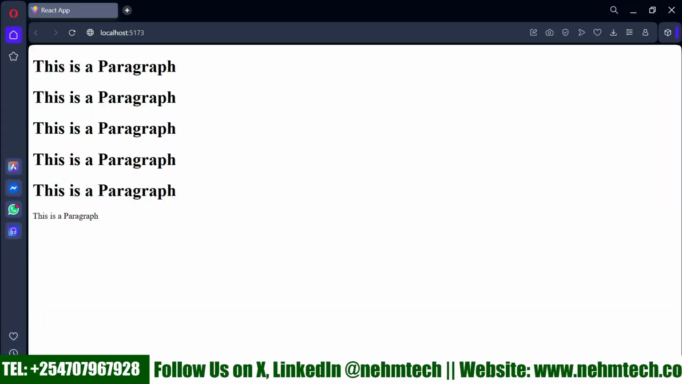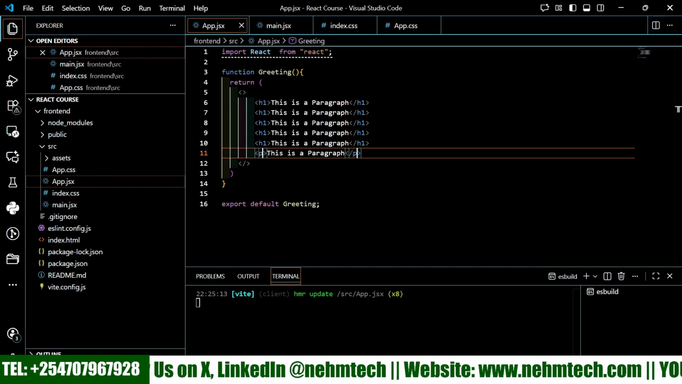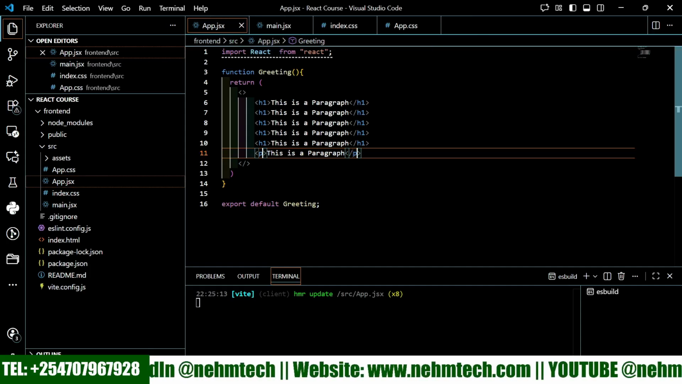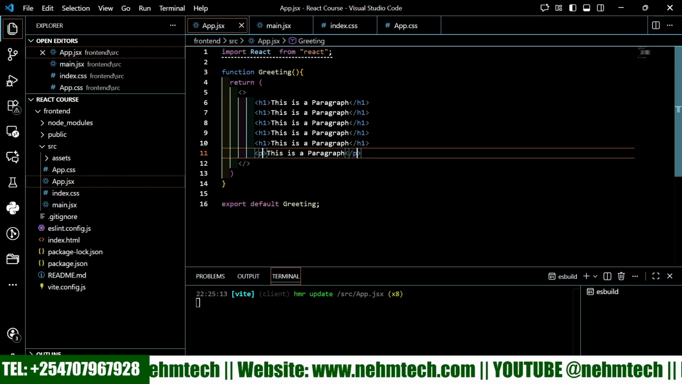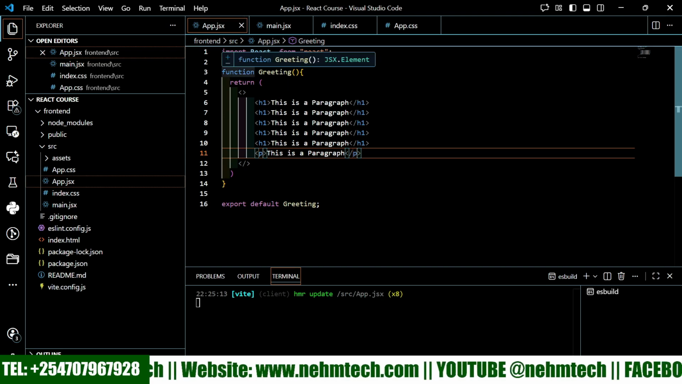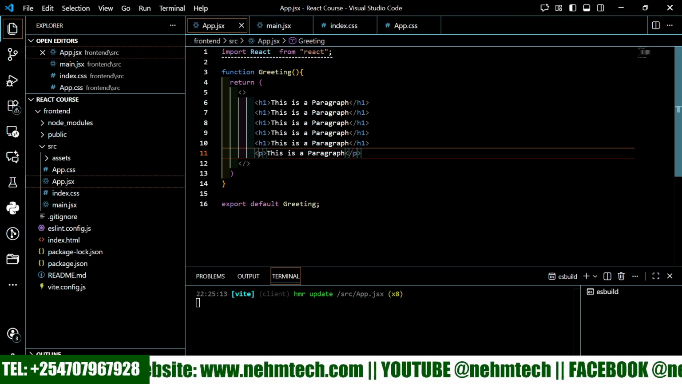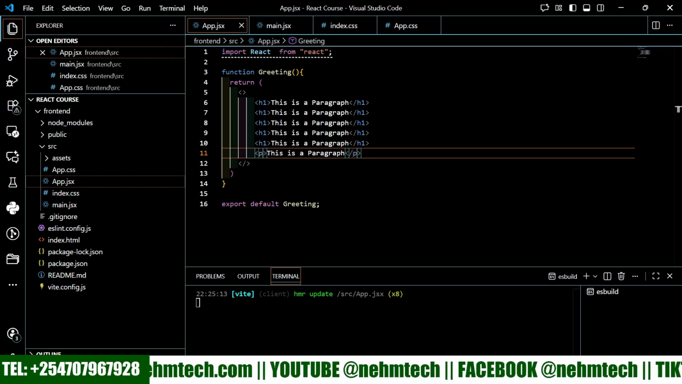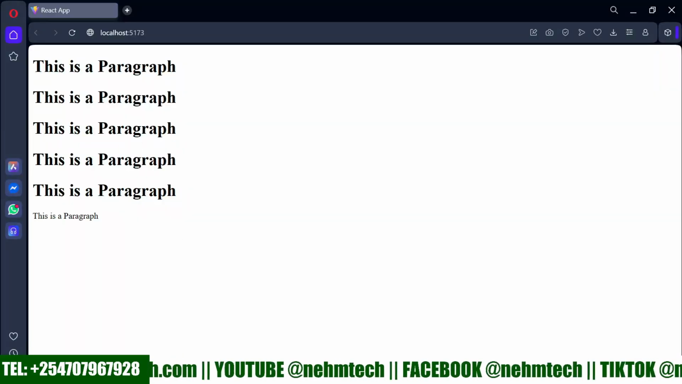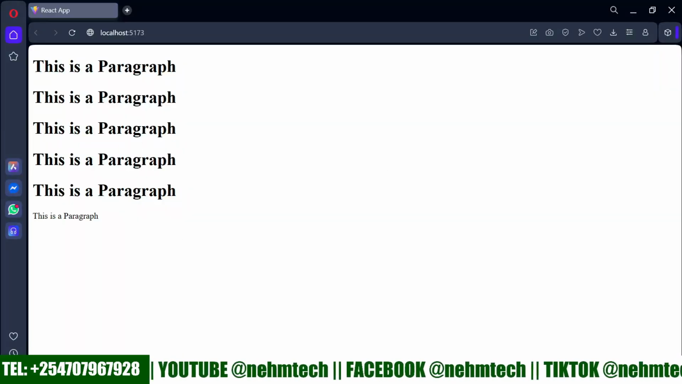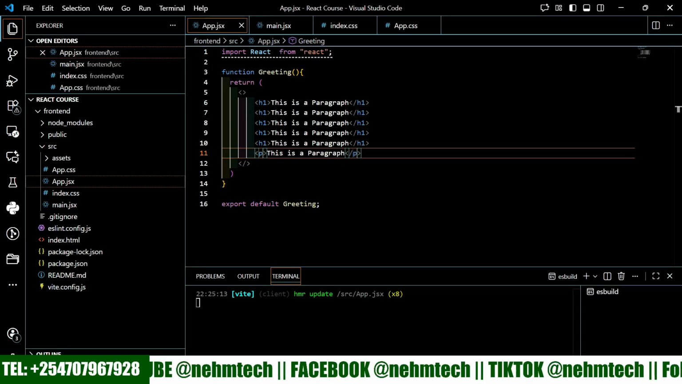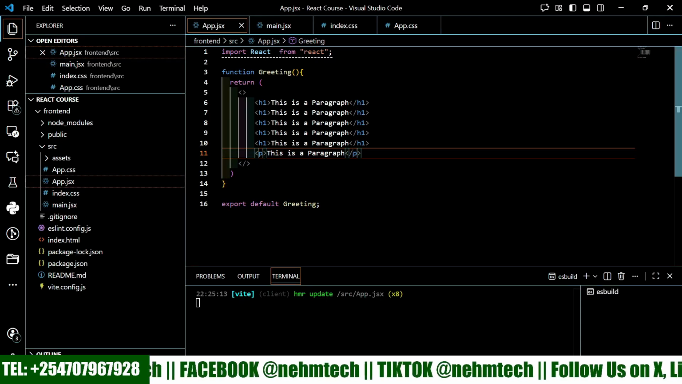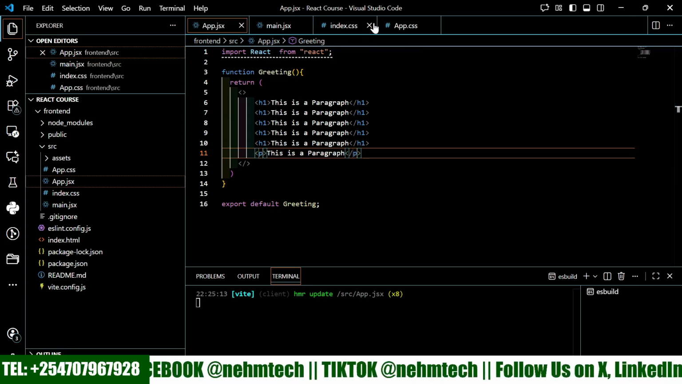So these are just simple HTML, only that now React is going to convert this HTML to JavaScript objects, and then it's going to display them properly here on the web. So this is an example of a component, and I'm going to use the default one.